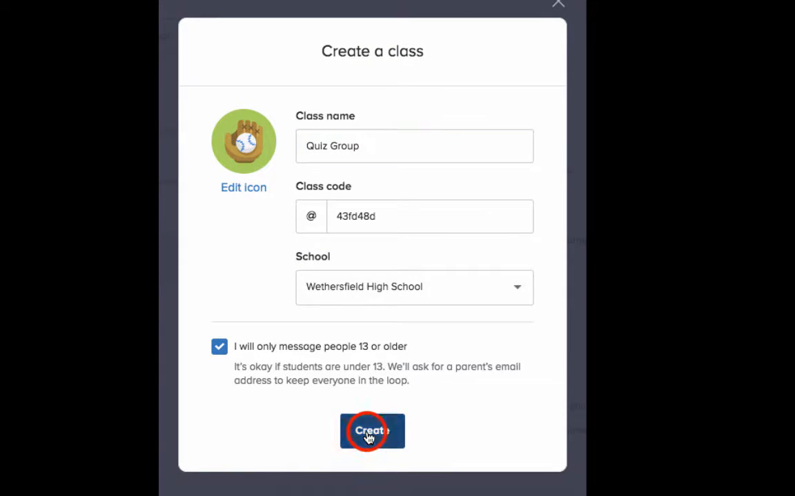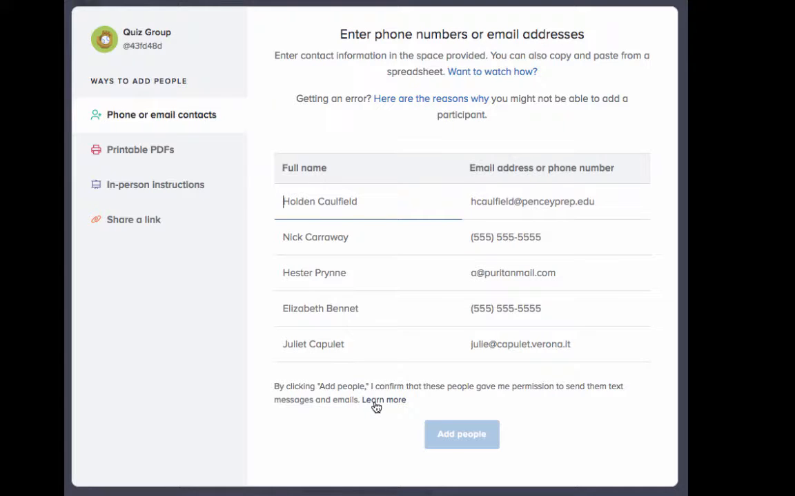Click on Create. Here's how we're going to connect a Remind to people. You can type in their name, and then you can type in their telephone number, or you can type in their email addresses. You can also do that using a spreadsheet by clicking on the Help right here.